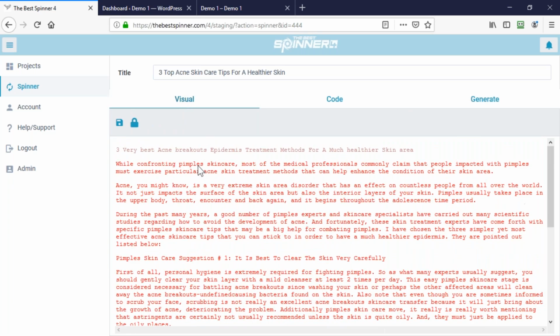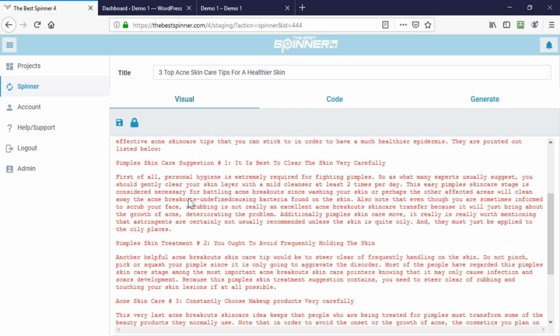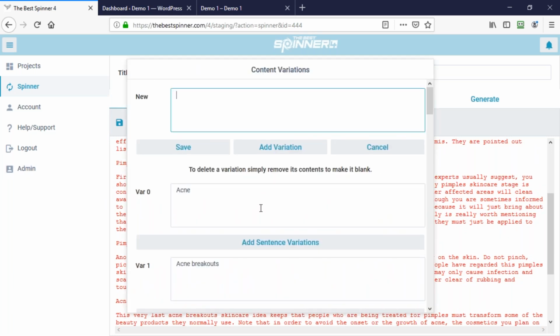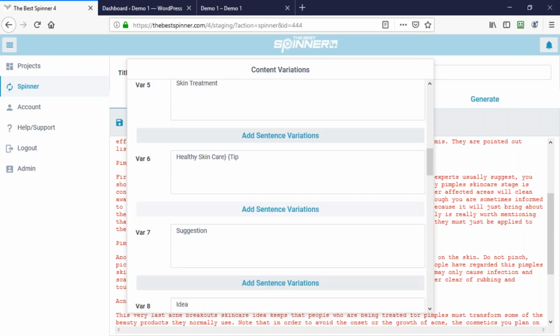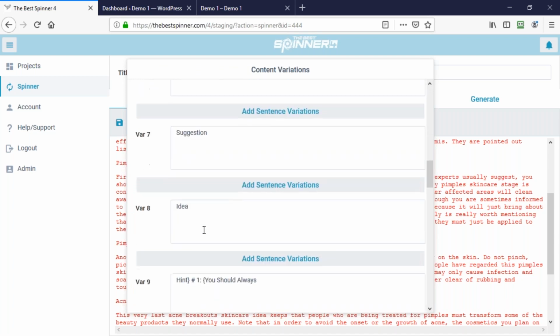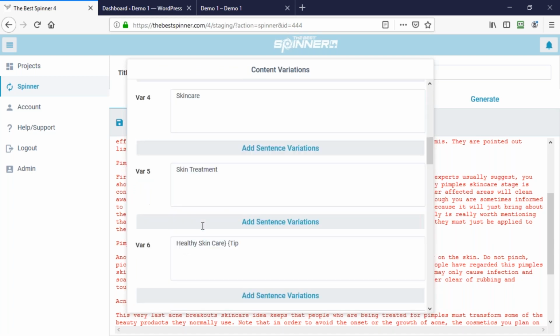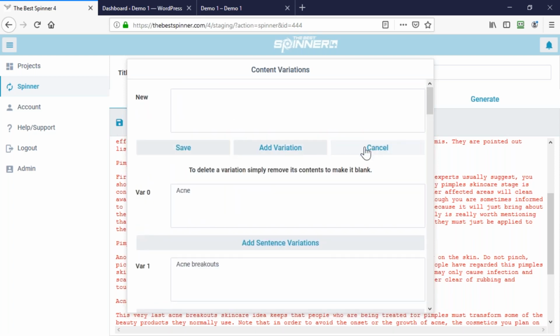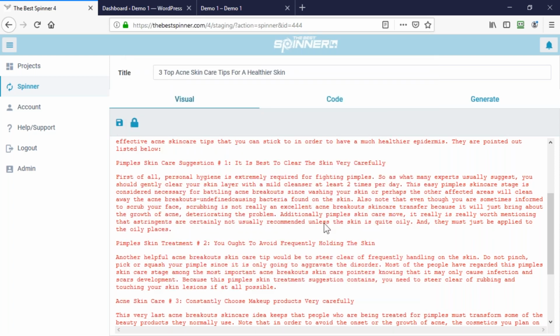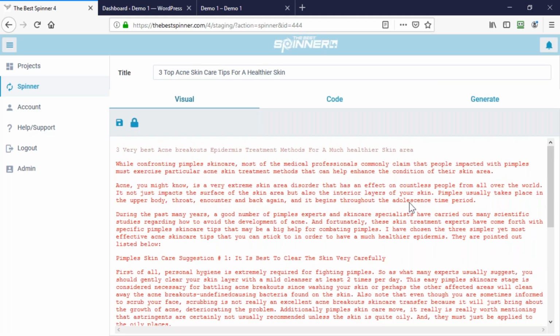Personally, I really do like the visual now. This is one of the reasons we have this, because it just takes things small steps at a time for you. So let's have a look. Pimples, skin, yeah. You see, some of these are not spun, are they? So we've got idea. This is beginning to spin. It is best to. So we can add some more spin variations, and then that will increase the uniqueness.